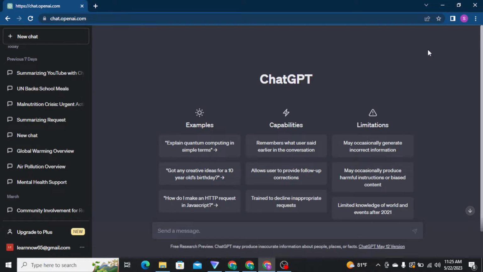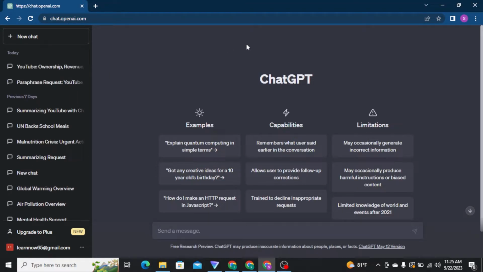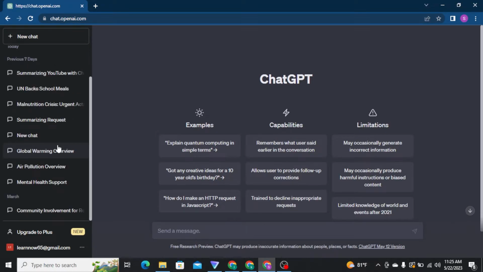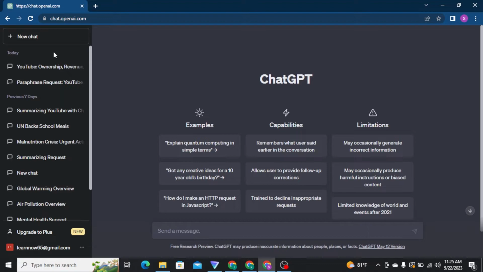And at the left side of your screen, you will be able to see all the topics that you have searched for, which is your conversation history on ChatGPT. And if you're using your mobile, then you have to tap on three dots at the top left corner of your screen. And there you will find all the topics that you have searched for.